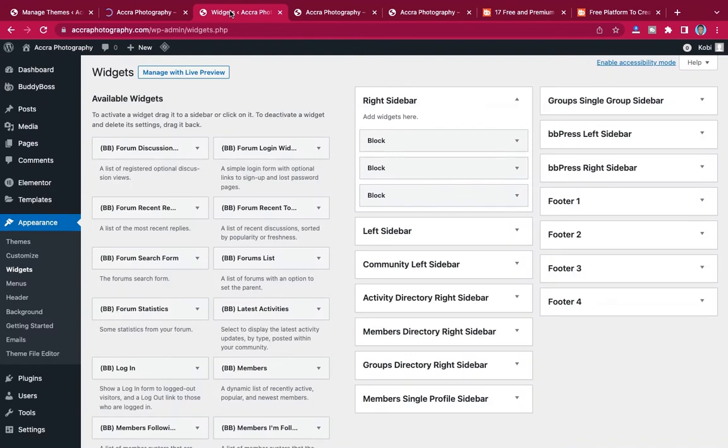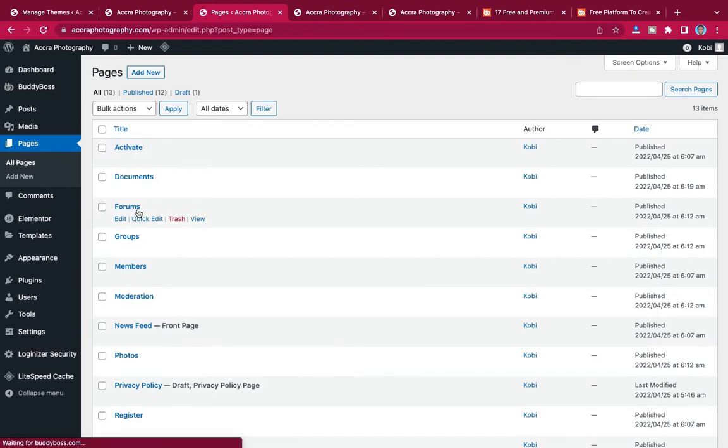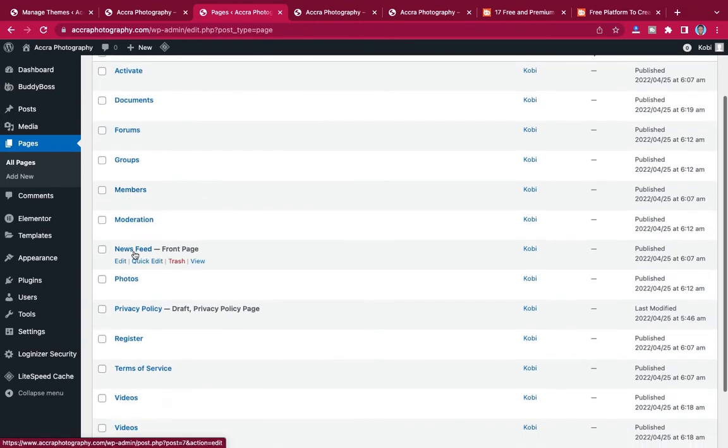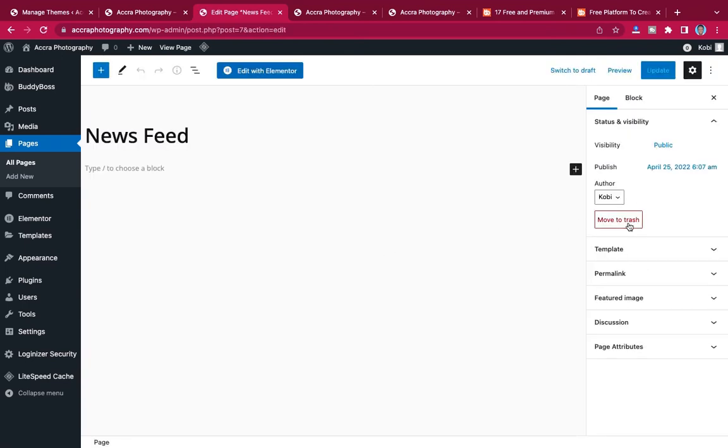So we will leave over here and go to pages, all pages, and then we're going to look for the news feed, which is the front page. Click on it to edit it, and then we're going to set the template, okay?